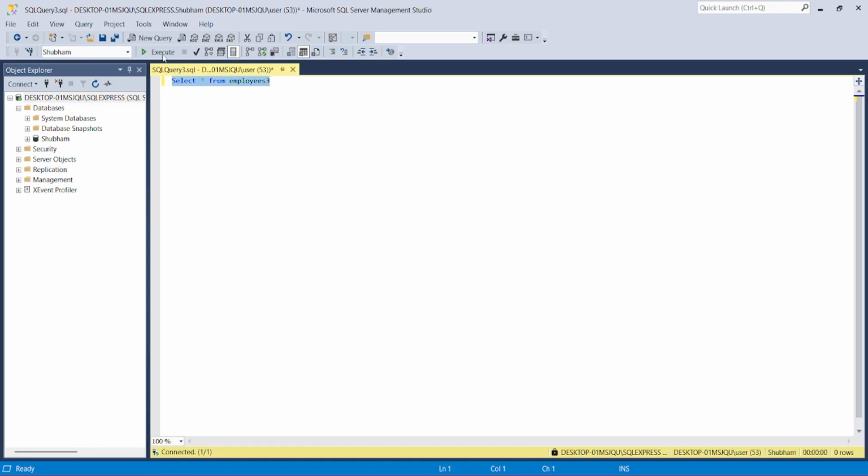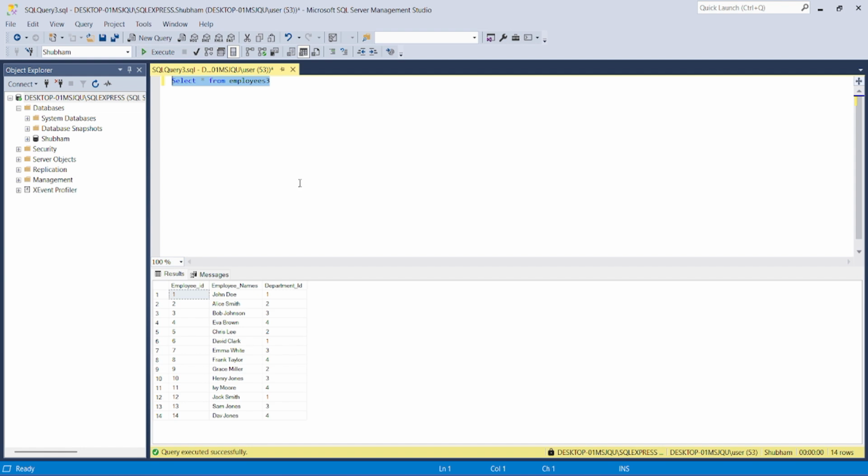Now let me select this query and hit execute. So here we can clearly see we have three columns: employee ID, employee names, and department ID. But we can't see any department here. So department we have in another table.